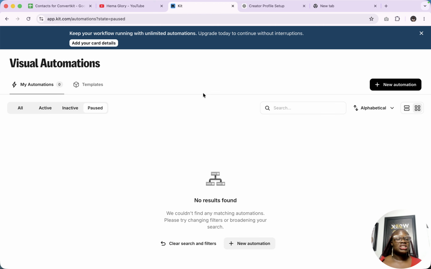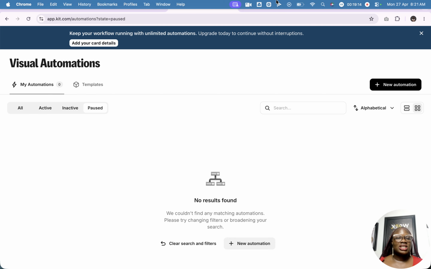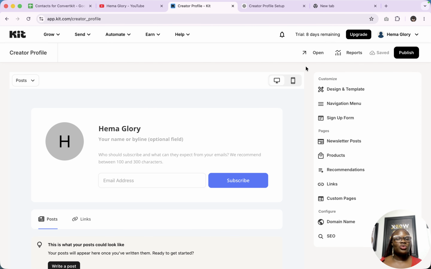So you might be wondering, what exactly is a creator profile? If you're using Kit for email marketing, this is actually one of the best things you can do if you're a creator, or maybe you're selling courses, or you have programs or coaching programs or anything like that. You can set up this creator profile whereby you are basically putting in your public identity in Kit.